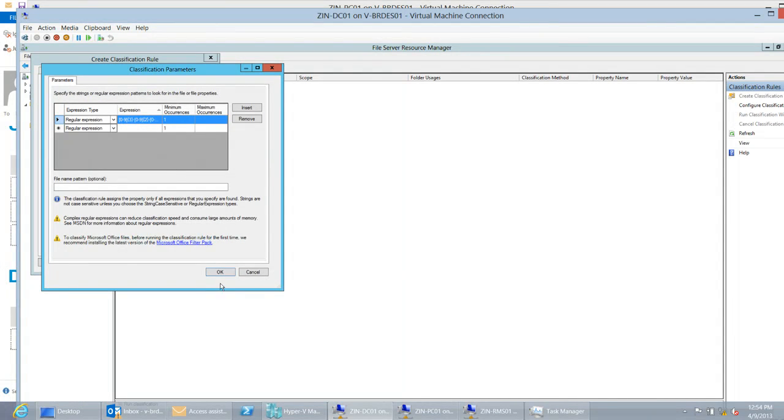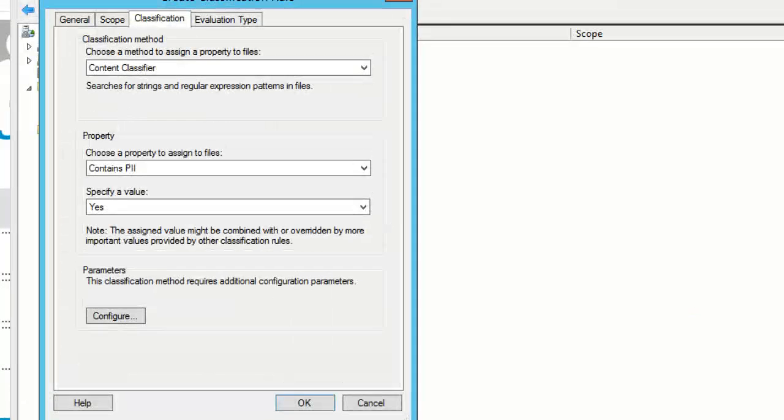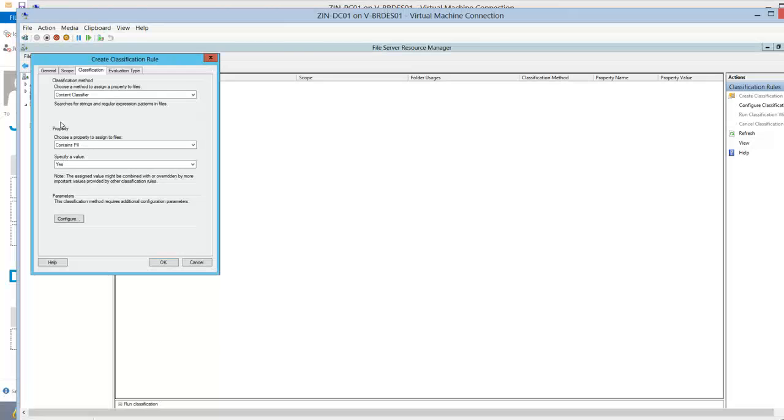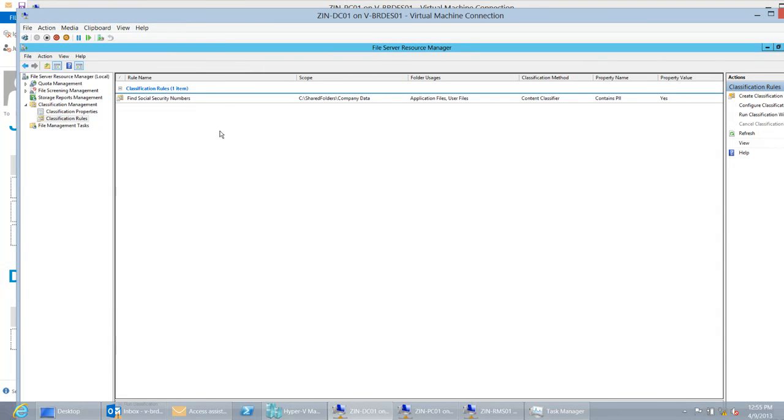Okay, so I've got a social out here. Anything that matches this social, I'm going to tag it as contains PII and set it to yes. Just to give you an idea of what that looks like. And the next thing I want to do is, after I tag it, I really want to apply an RMS template, because I don't really care that much if I know that it has PII in it, but people can still run off with the document.